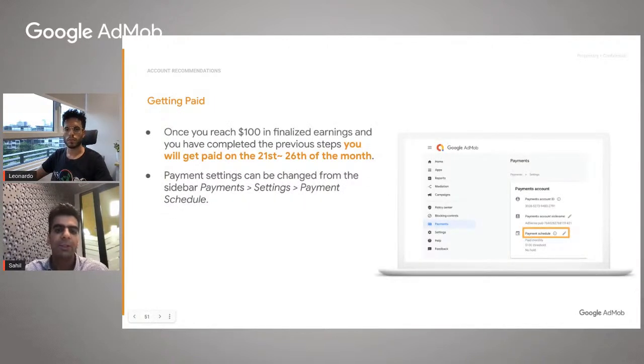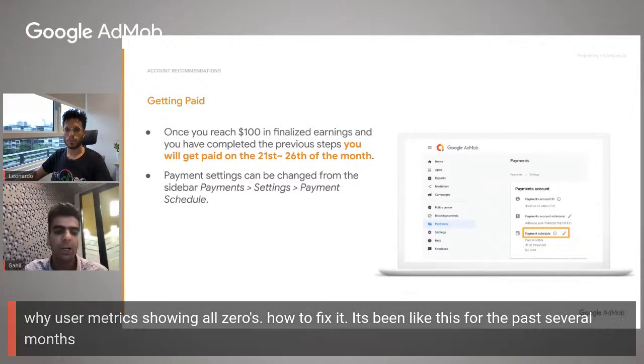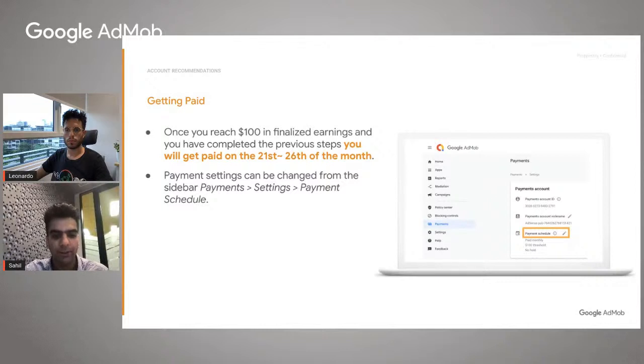The next section is getting paid. I'm sure that by now all of you would be asking, when do you get paid? Once you reach $100 of finalized earnings and you have completed all the steps, including address verification, PIN, and everything, then you will be paid around the 21st of each month.